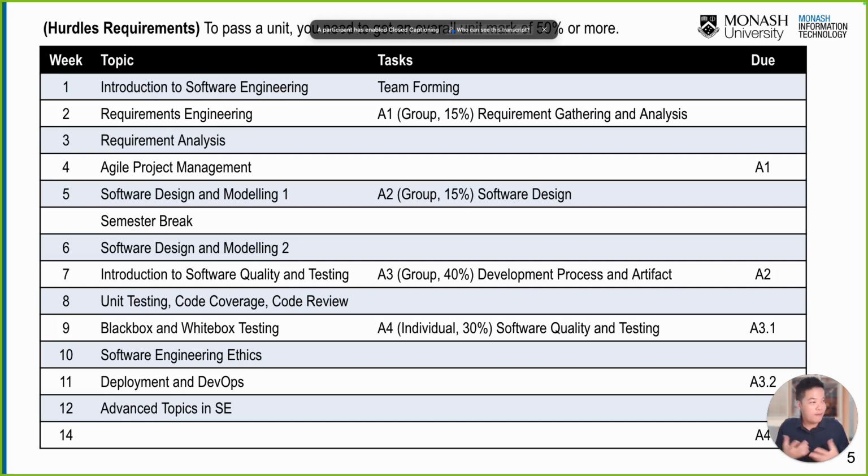And there are different types of software testing techniques as well, like black box and white box. We'll talk about that as well. How can we generate the test cases, and how can we decide the test cases? Then ethics will be taught in week 10, and then we'll talk about software deployment and DevOps. And last but not least, week 12 will be about advanced topics.